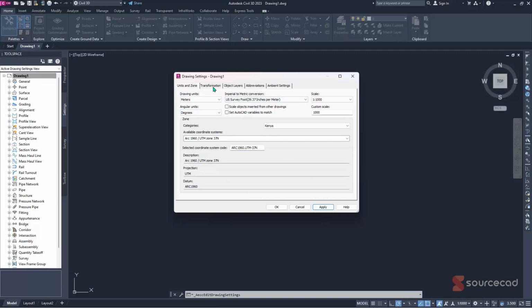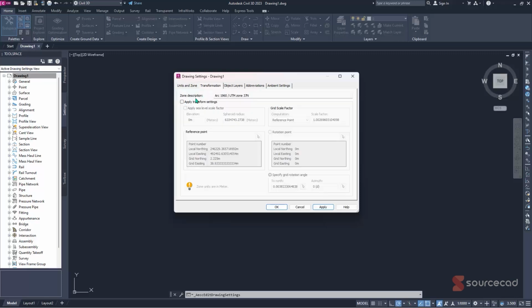So let's go to the next tab where we have transformation. In the event that you want to do any transformations, let's say transferring your settings from one setting to the other, you simply use this area here. But much of the time I don't use this area. If you want to transform any other item, you can use this one here. You can apply the transformation settings by checking this, and then you can apply the sea level scale factor. Depending on the elevation that you want to use, you can specify it here, and on the right-hand side it's going to give you the spheroid radius in meters, because right now we're using the metric system.